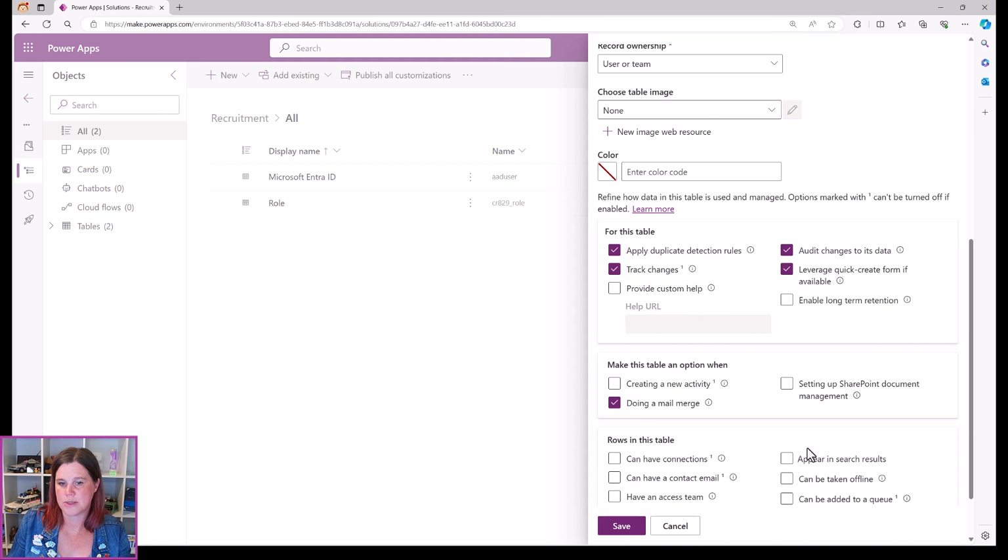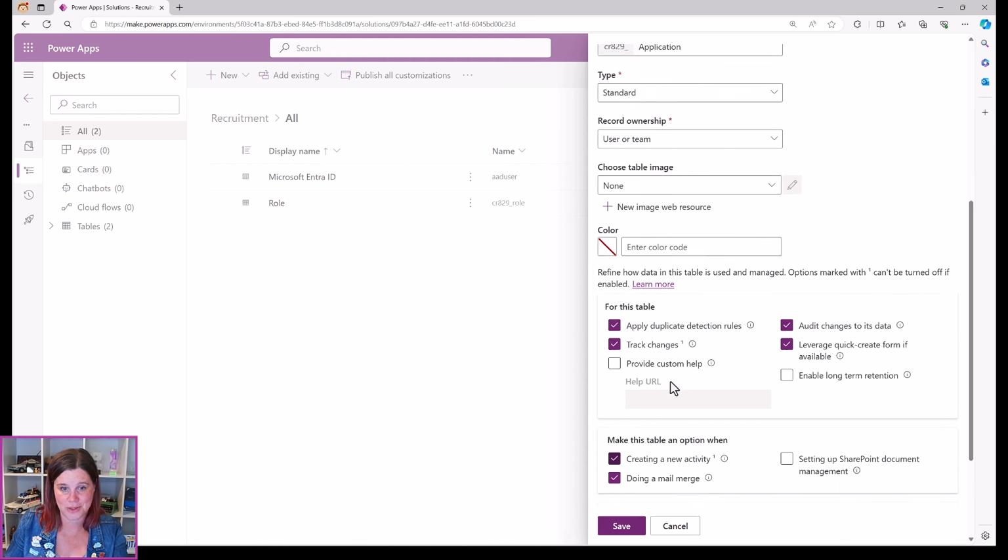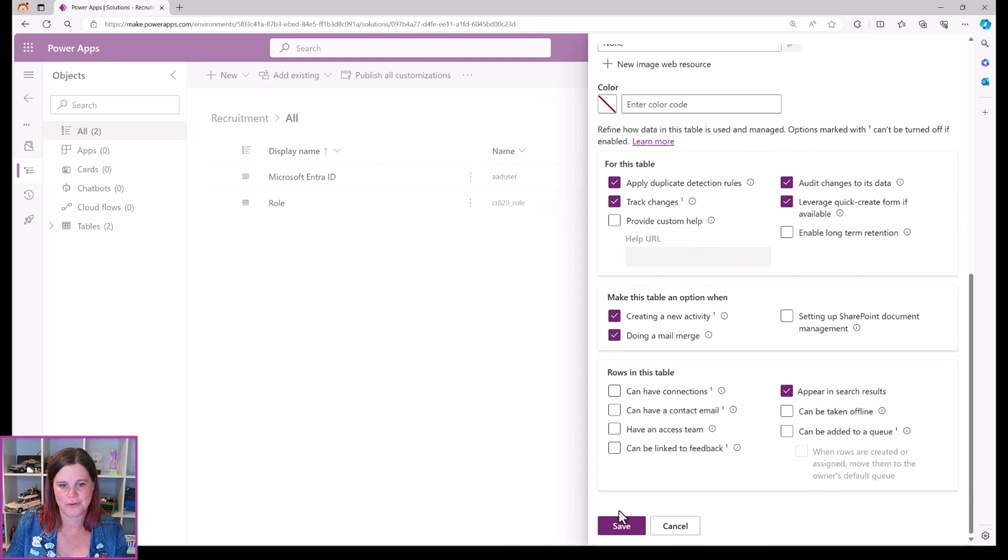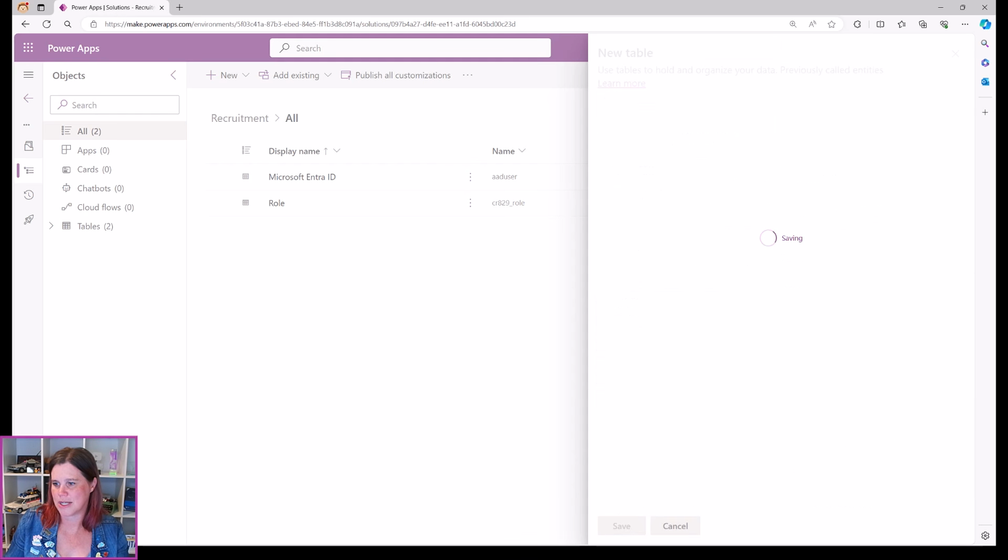We also want this one to appear in search results, which we did before, and I don't think we did this one before. We want this one to be available when we're creating a new activity. That is going to enable a whole lot of other out-of-the-box things, which I'll show you in a moment. There's a lot that comes with this that's just there for you, like all of these common things that we don't have to set up. Clicking that little box is going to set up a timeline and the ability to have emails, phone calls, tasks, notes, all of that stuff, just with one little checkbox there. So make sure you've got that one. That's really cool. And then we're going to click save.